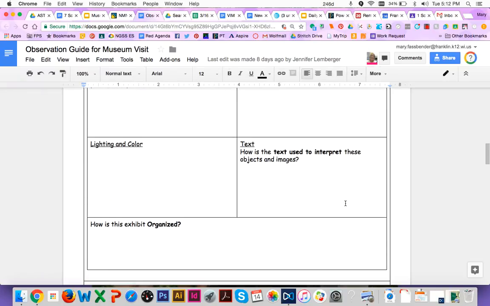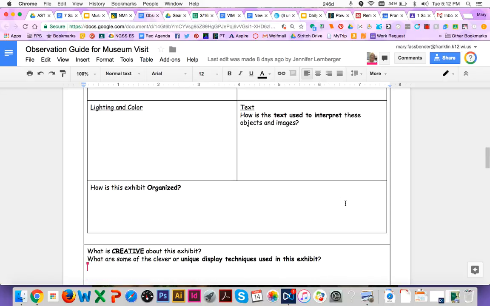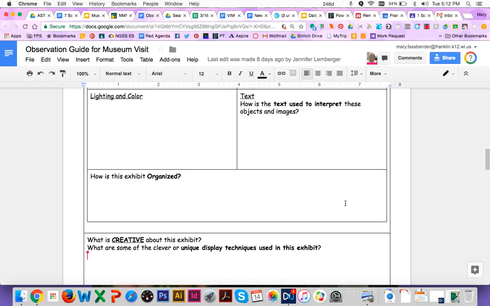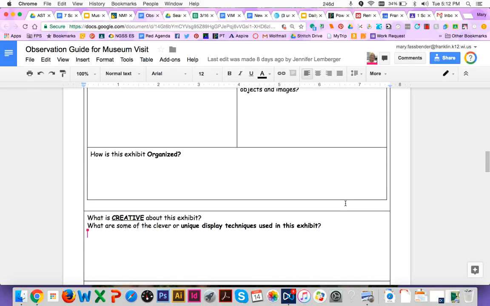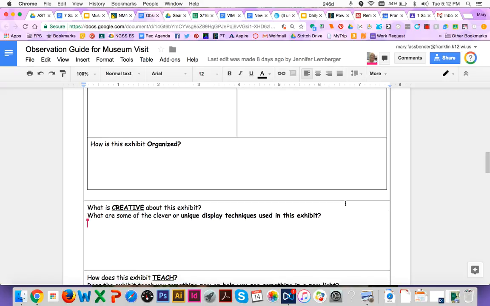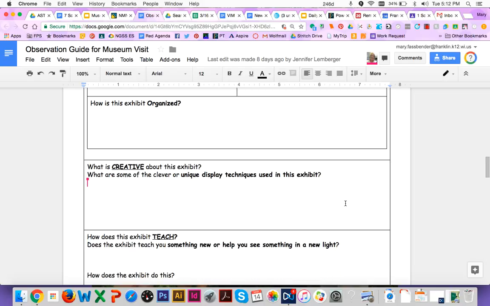How do they use lighting and color for their exhibit, and what effect does that have on the story that they're trying to tell? Look at the text. How is that text used to interpret what these objects and images are? And then look at how it's organized. How is it set up? Everything in the exhibit is strategically placed for a reason. So look at your exhibit and tell how it's organized and why you think it's organized that way.